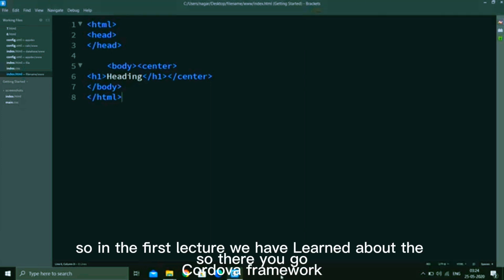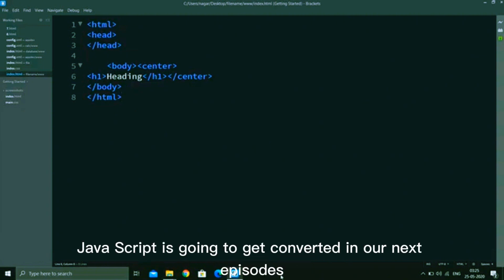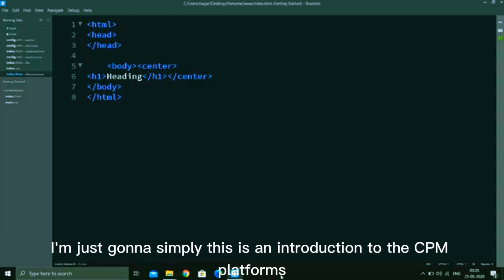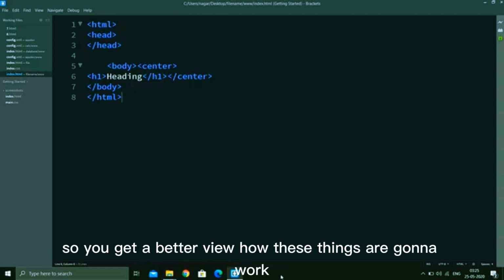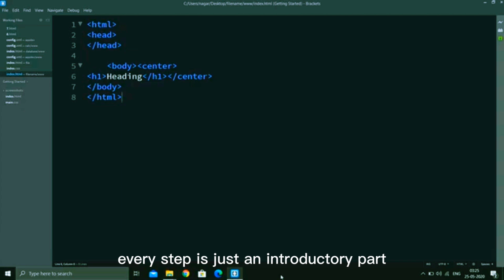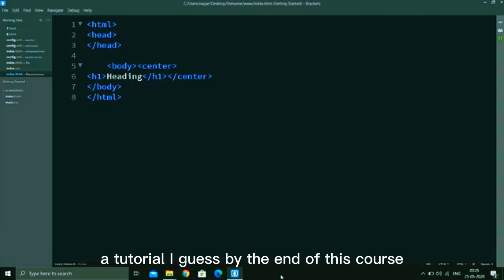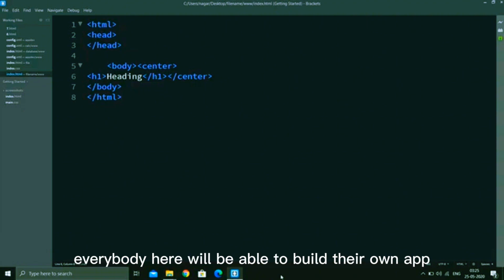So there you go. In the first lecture we learned about the Cordova framework and how HTML, CSS, JavaScript is going to get converted in our next episodes. This is an introduction to the platforms, so you get a better view of how these things are going to work. We will go step by step. Every step is an introductory part of how things are going to work. By the end of this course, everybody here will be able to build their own app.